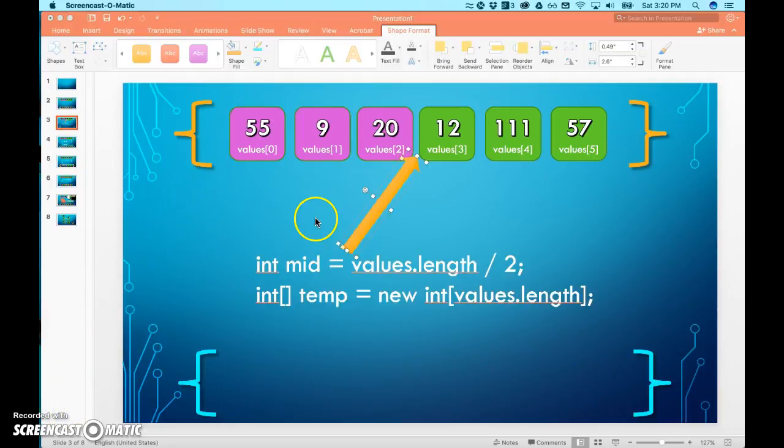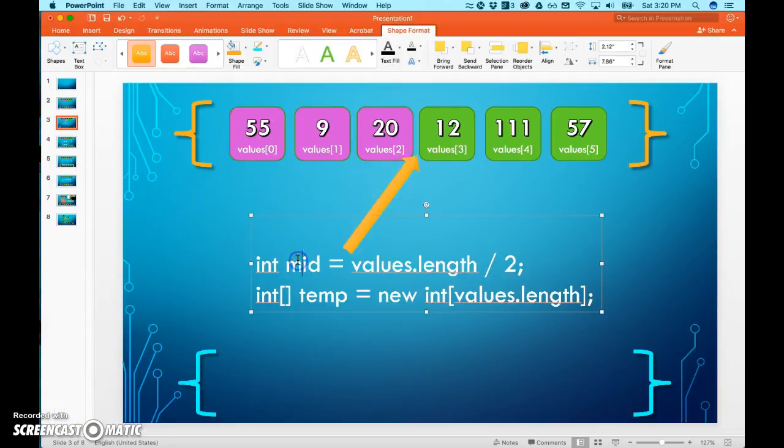Okay, so the answer starts by choosing a midpoint, which will go right here. And this is just the length, which is 6, divided by 2, which is 3. And this is going to be non-inclusive, so we're stopping as long as it's less than the midpoint. So it'll be the first 3. And then I create a temporary array. That way I can bounce values off of as I'm sorting this array. And you'll see how that plays out.